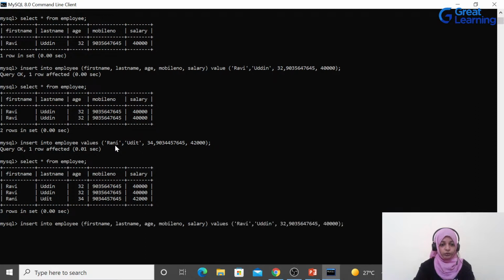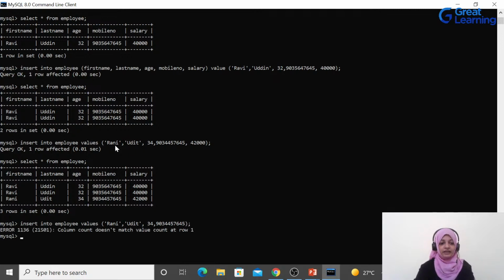Let's try to not put certain values that are required by the table. For example, if I do not put the salary, what happens? Can you see? The table requires 5 values for each and every row, and I've just put in 4. So it says that the column count does not match, and because of that we would not get an insertion. So what do we do if we require to insert just the first name, last name and mobile number?